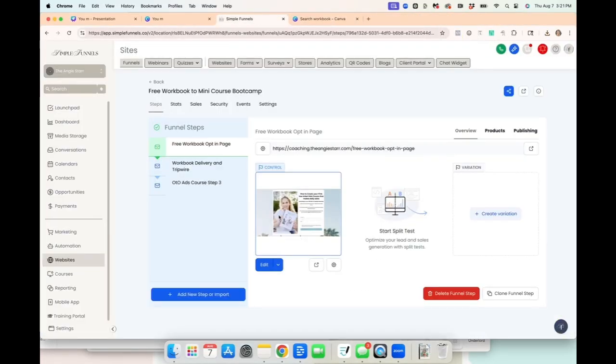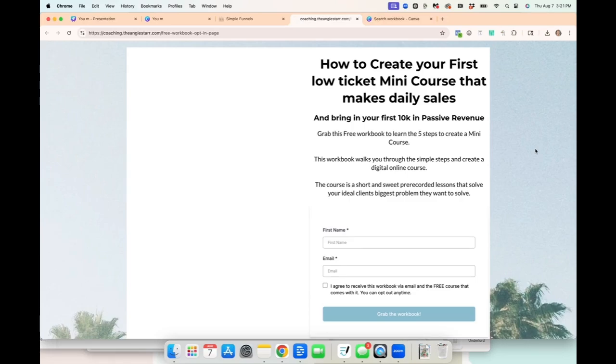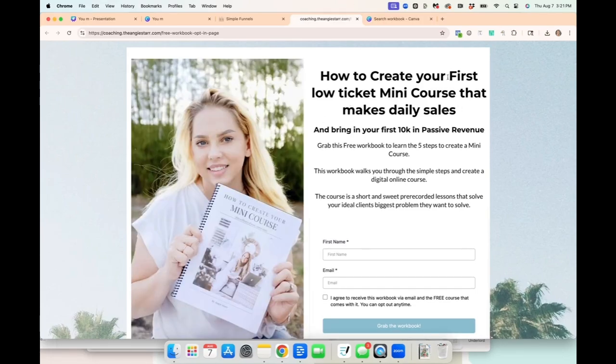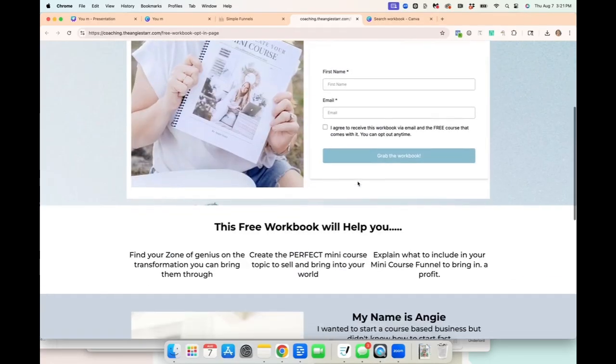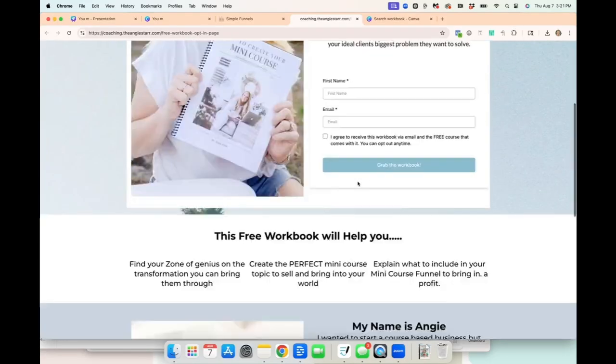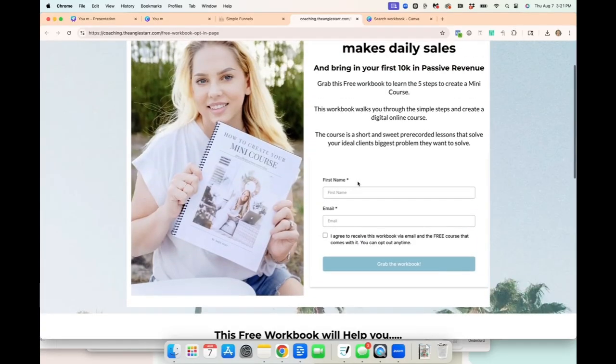So now we're going to go over to Simple Funnels and let me walk you through this workbook funnel that I have. So basically it's just 2 steps, but I have a third just in case. This is the landing page. You can make this right in Simple Funnels. This is how to create your first low ticket mini course that makes sales daily. This is the reason why they're going to give you their email address, right? You can make these really long or really short. I just find it right to the point.